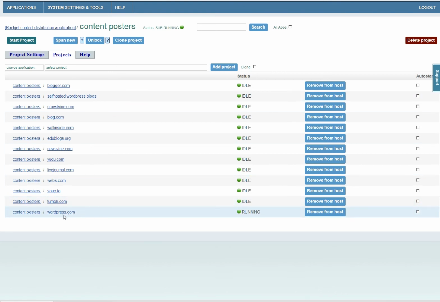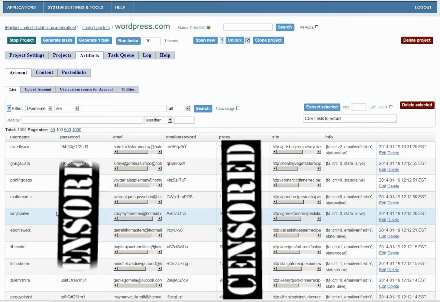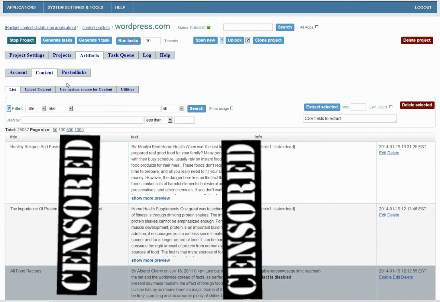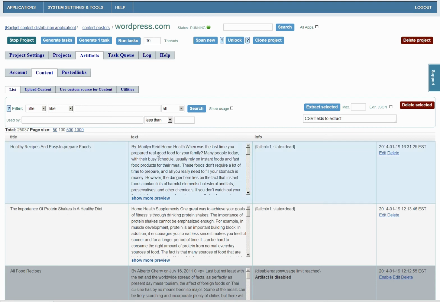For demonstration purposes, we have one of them running right now. It's WordPress.com. So let's go inside. You can see we have accounts here, and accounts is one artifact that you will use as an input. You will have a list of the accounts where you're posting your content. You have a list of the content here.